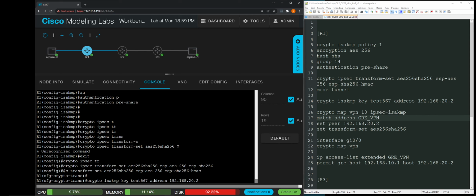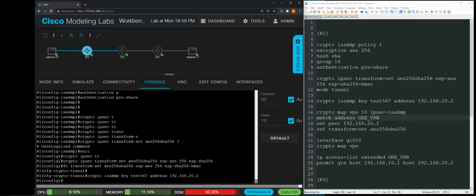And I want to point out here that 192.168.20.2 is going to be router 3's gig 0/0 interface. And that's going to be one of the peers for this tunnel. This will be the remote peer from the context of R1. So we've got the pre-shared key in, and then we'll create a crypto map. We'll call the crypto map VPN.